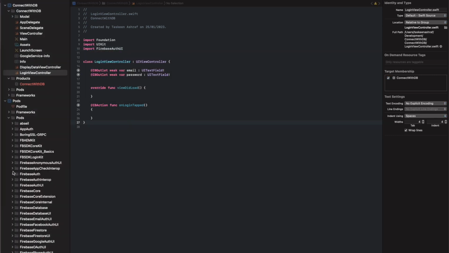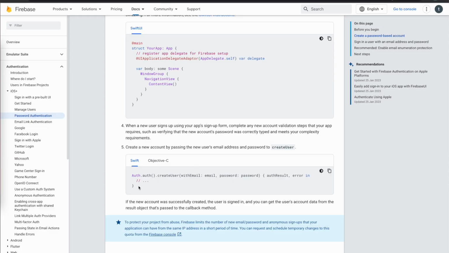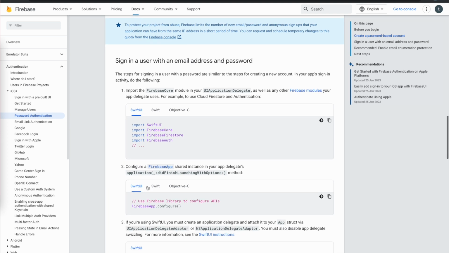So here I'm copying the function from the Firebase website, which will be used to log in using the email and password fields. Follow this code.